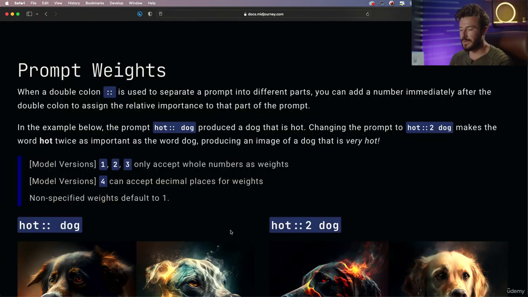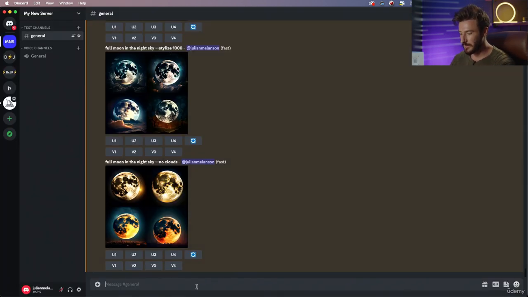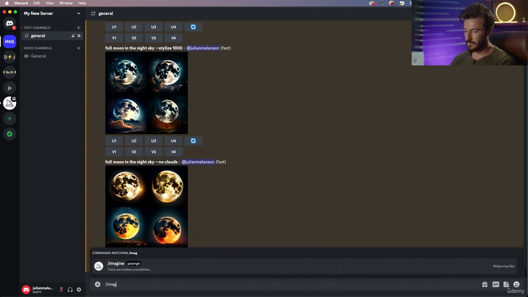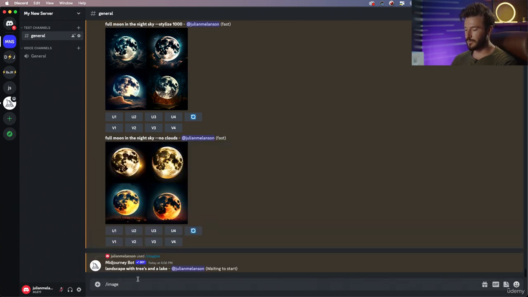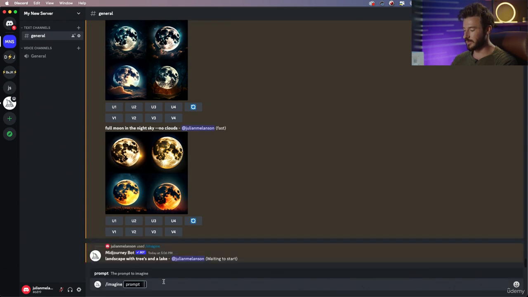And the next advanced prompting style is called prompt weighting. So this is where we can use the same double colon, but also assign a numerical value to a specific word. So let's go ahead and try this out. Let's do imagine, and we'll do a landscape photo. So we'll say landscape with trees and a lake. And we'll see what Midjourney puts out, and then we'll do a second example with prompt weighting.